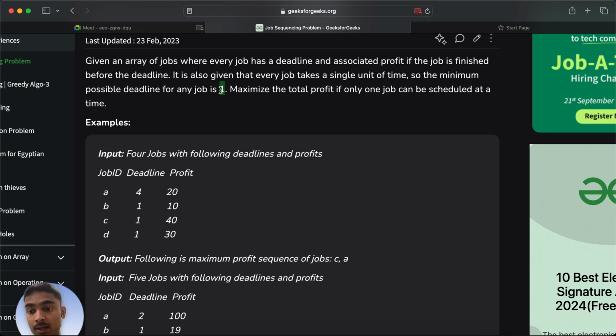What does that mean, minimum possible deadline? That means that given any job here, we are already assuming that it takes a single unit of time. Assume it took some more units of time, let's say 3 or 2. Let's say some job takes 3 units of time. There is a possibility of a job taking 3 units of time. So can the minimum possible deadline be 1?